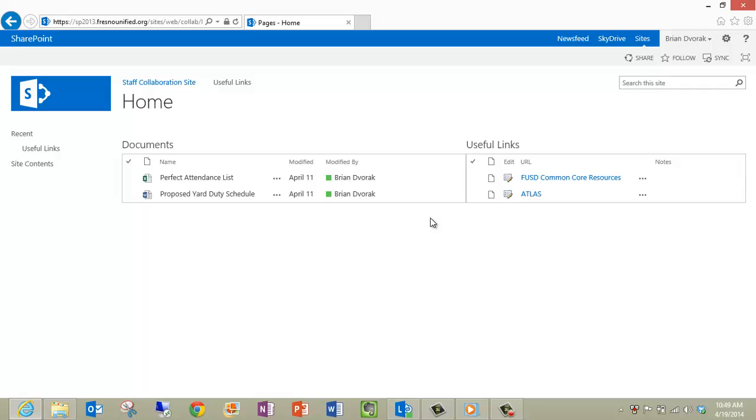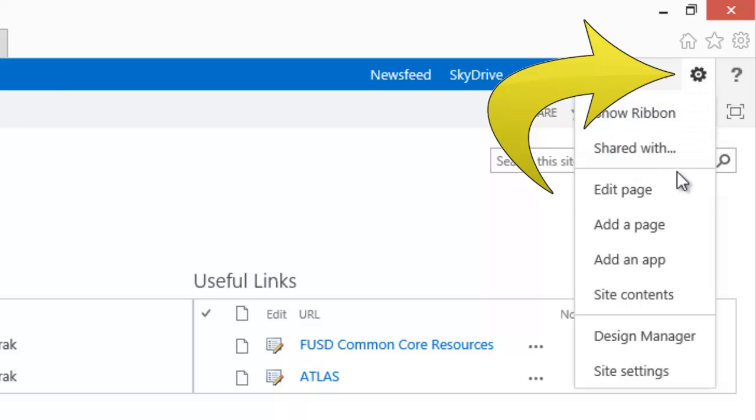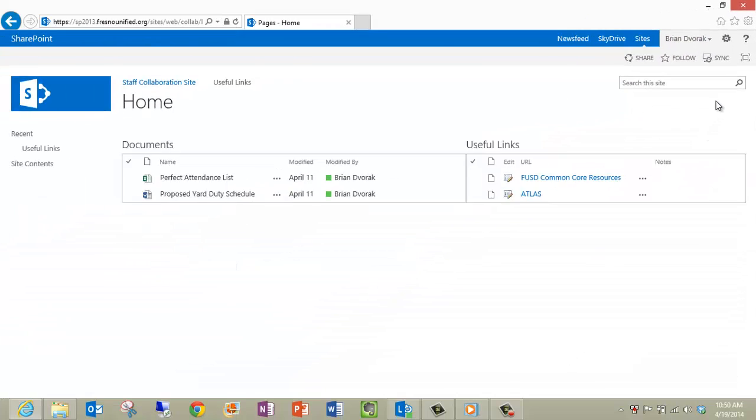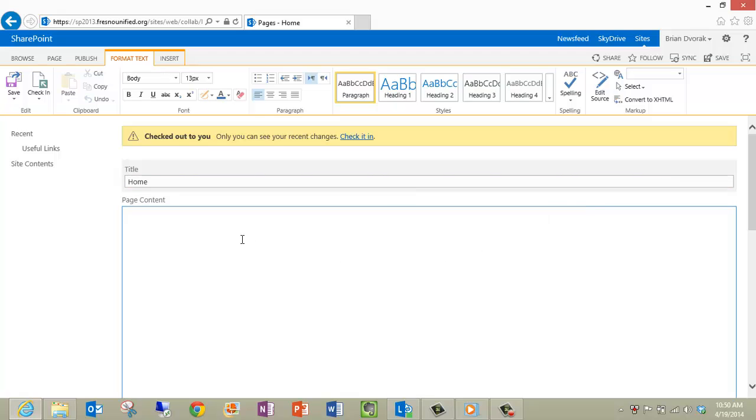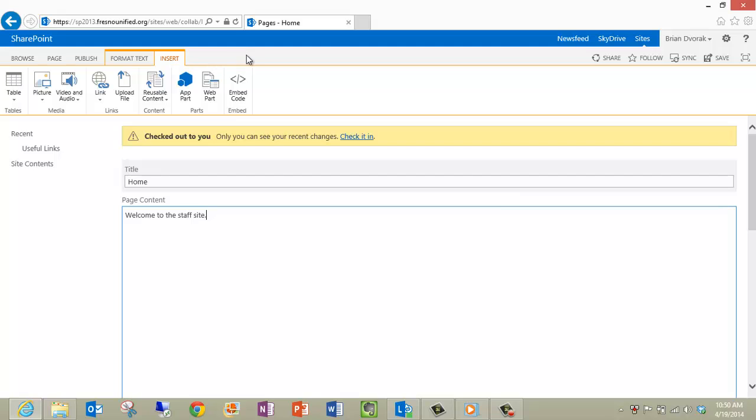To edit the current page you are viewing, click the Site Actions gear and click Edit Page. Once here, you can simply click inside the page and begin typing content. You can also access the ribbon toolbar above to format text, and under the Insert tab, you can add content such as tables, images, links to websites, and more.